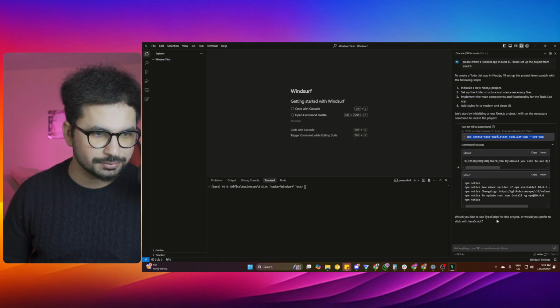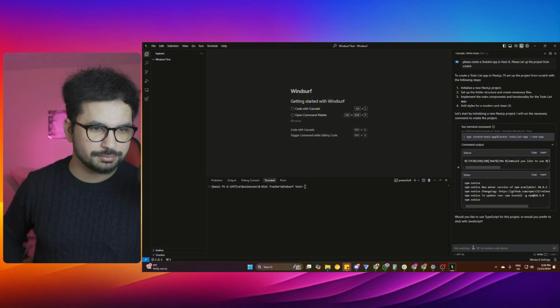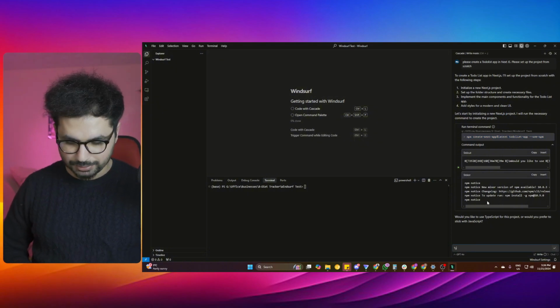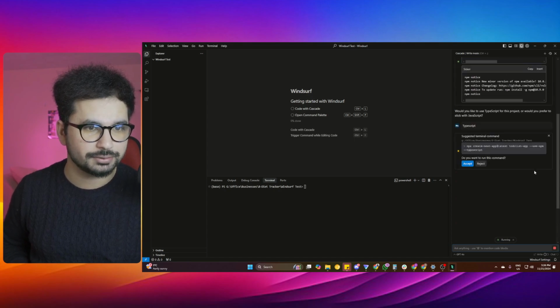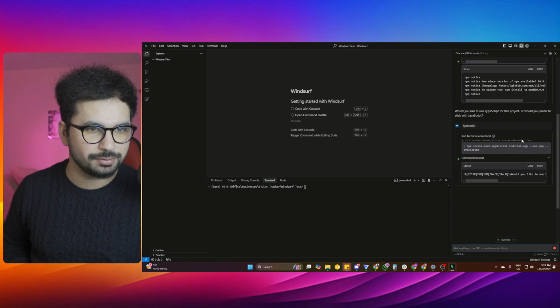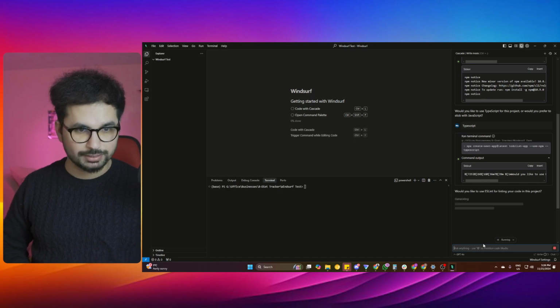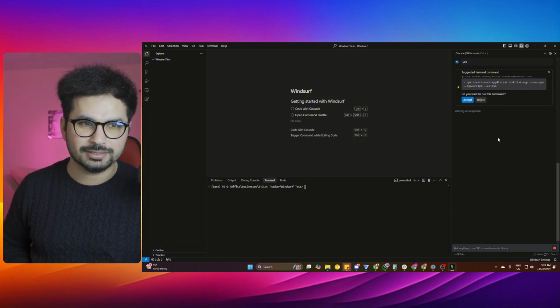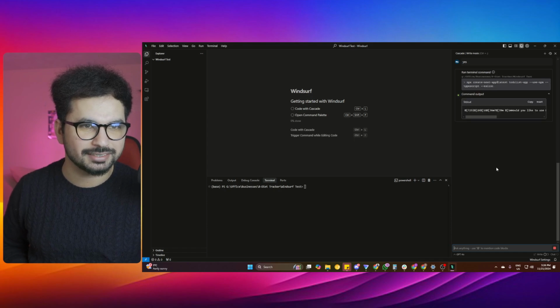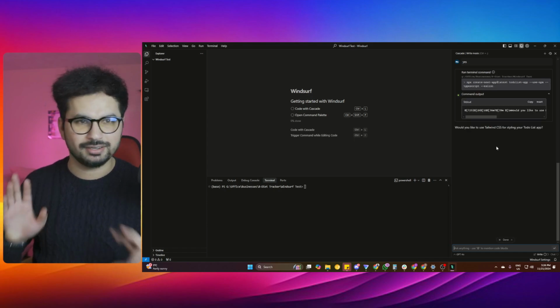Now it is asking me, would you like to use TypeScript? Okay, TypeScript, fine. Next, it is asking me all these questions. Would you like to use ESLint in your project? Yes. Remember when we run a prompt in our terminal, it asks us those questions. Those kinds of questions it is now asking us right here in its Cursor Composer.